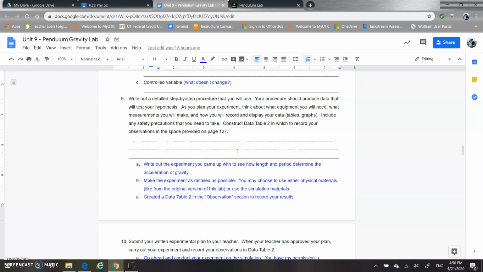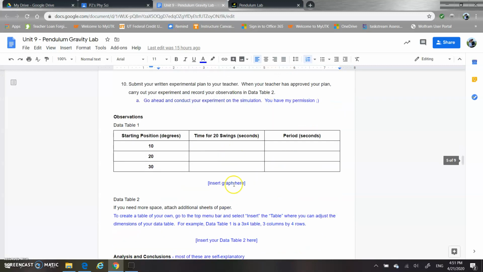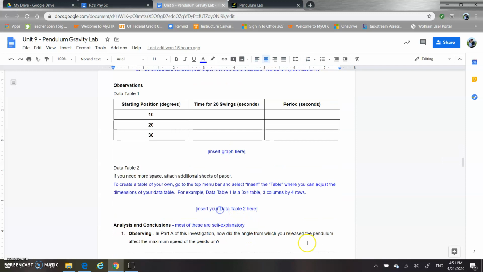And then you are also going to create a data table in the observation section, which is right down here. So you're going to insert your data table. It will probably be very similar. You can make the data table how you want, but instead of changing the degrees of the angle, you're changing the length of the pendulum. And you can keep recording for 20 swings in the period. That is perfectly okay. It is up to you how you want to set up your data table.